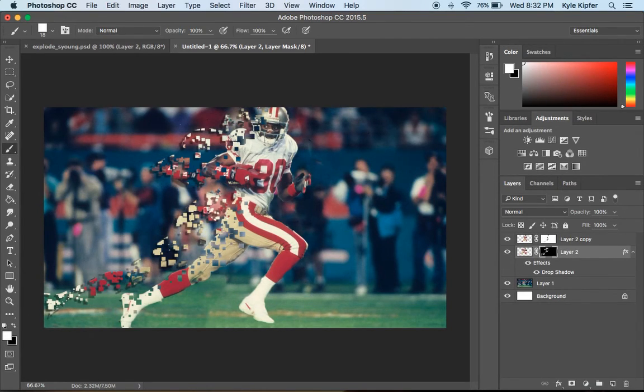Kind of this pixelated, broken up looking image of someone running. So we got Jerry Rice here, all broken up, running through bits. And that is it for this Photoshop tutorial.